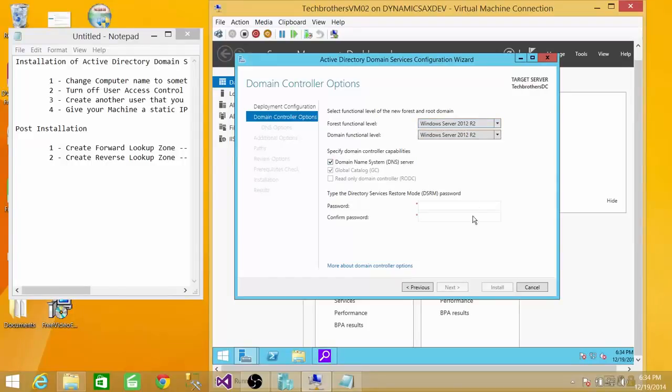So we're gonna go ahead and give the password. Make sure it's strong, and make sure you remember that and put it in a safe place, because if you need to restore your Active Directory or DNS, you need this password. Click next.